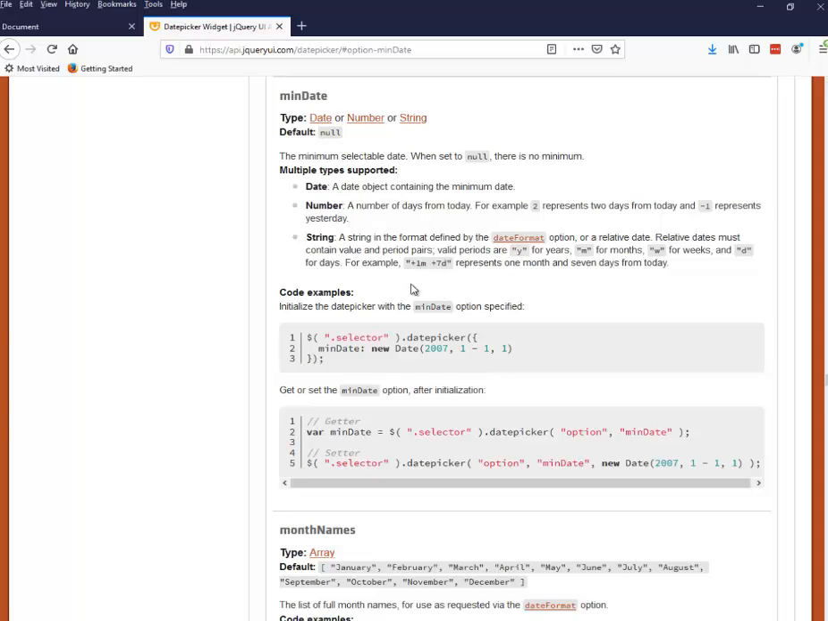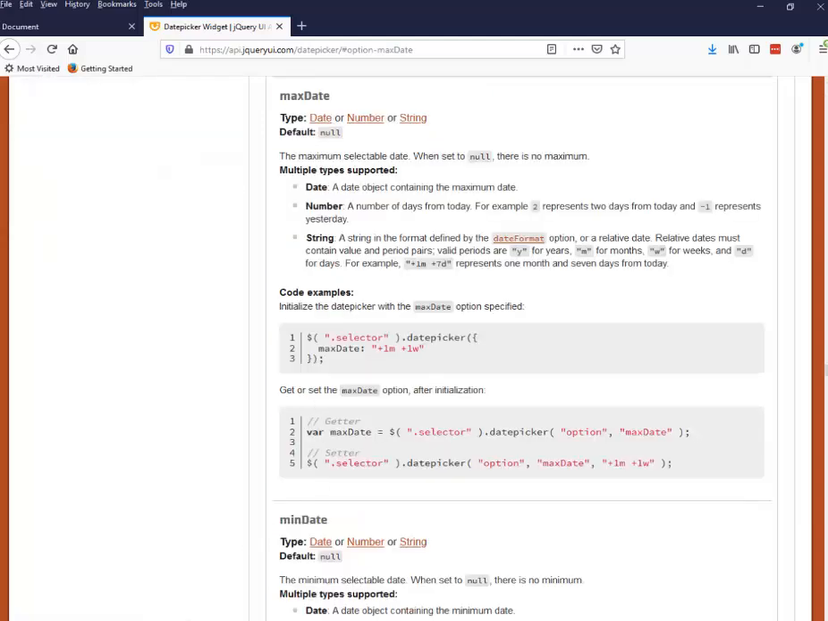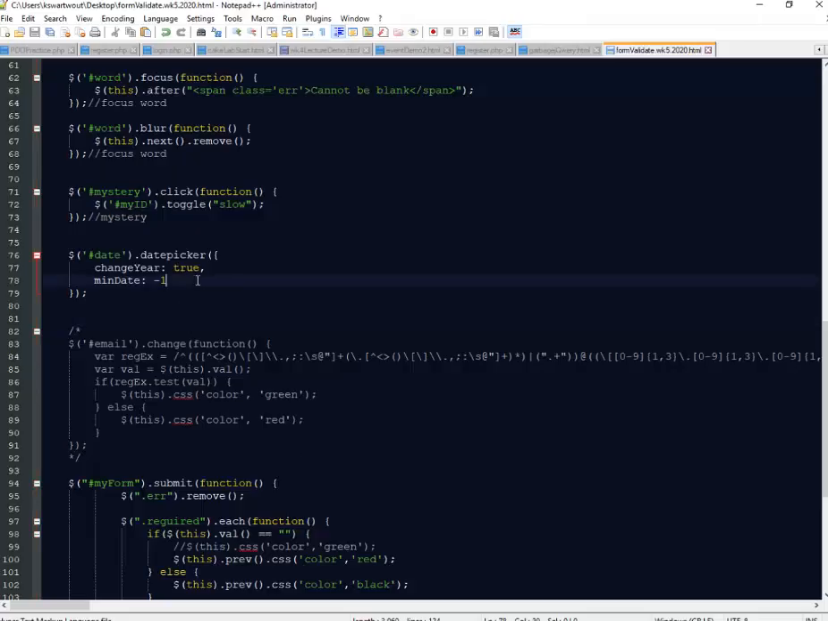Now we're defining min dates, which is weird. I think min date is usually just going to be that 0, which is today. But I think what's more realistic is that max date. And so you see how there's these stringy things like +1m, +1w. So I'll show you what I would do for that.